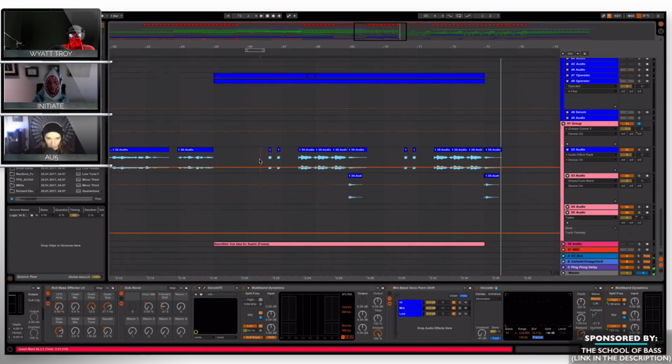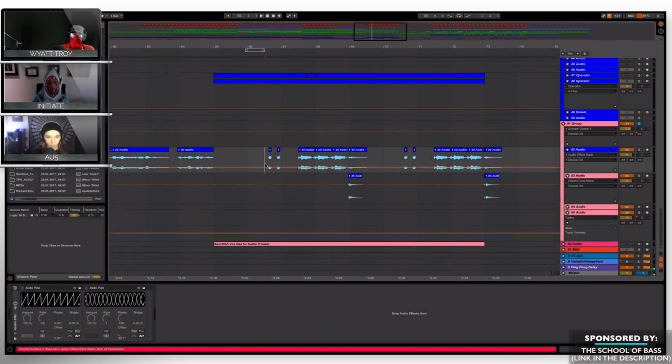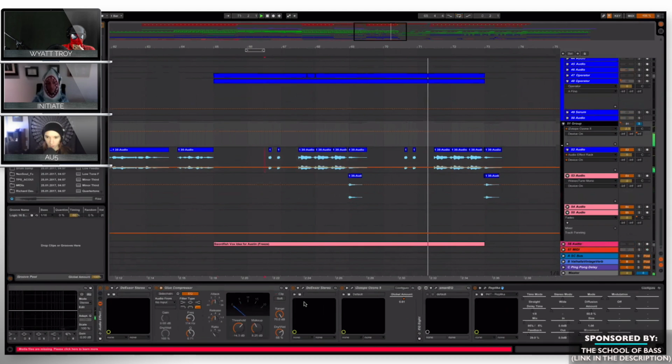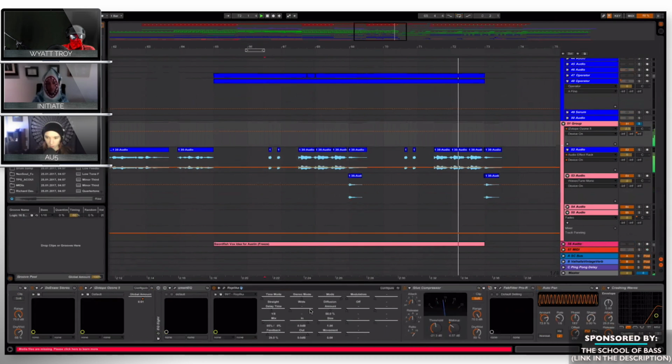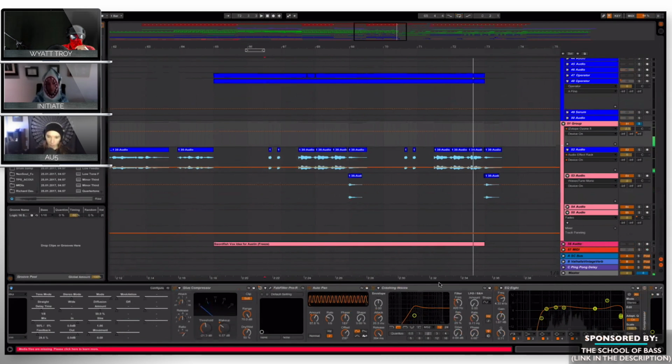Oh yeah, and I guess the last part of this drop is really just these little vocal bips. So this is really just done from... Yep, auto pan and high pass.